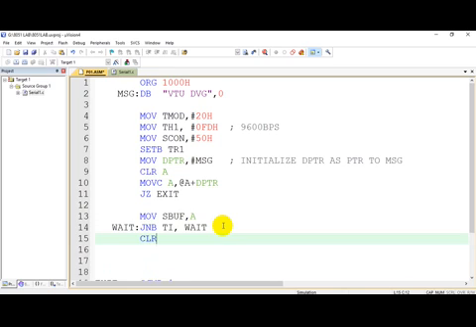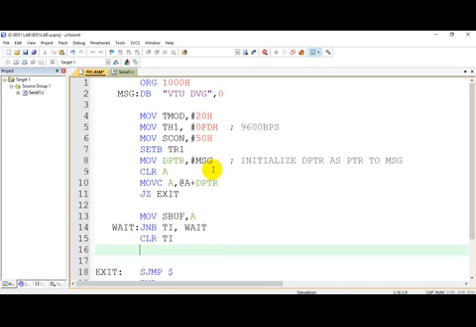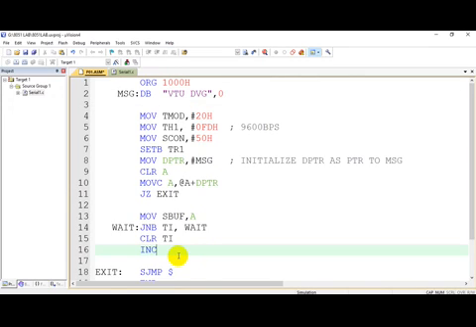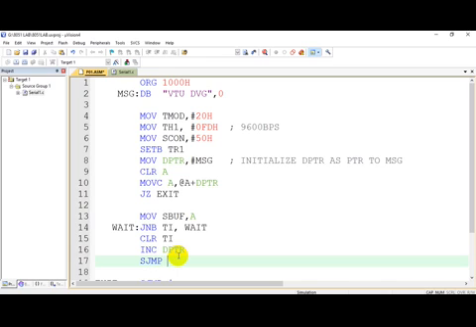Then you say clear TI. Okay. Now you have transmitted the first character. To transmit the next character, which is at 1001, what should you do? You should increment the pointer. Correct? So I will say increment DPTR. Okay, and you say SJMP again. So to read the next character, it will be here again, because again you have to clear the accumulator. Fine.